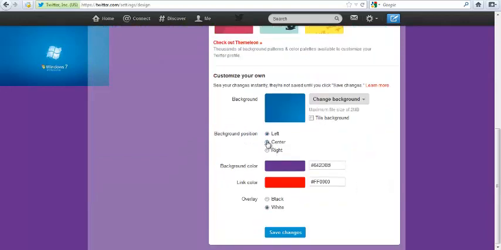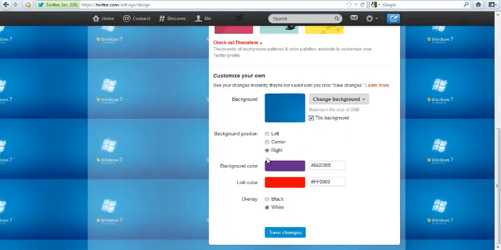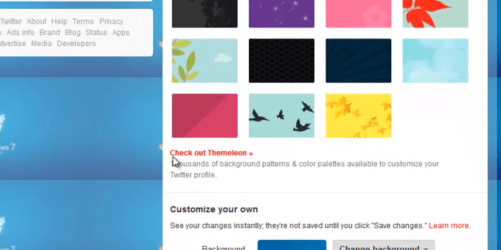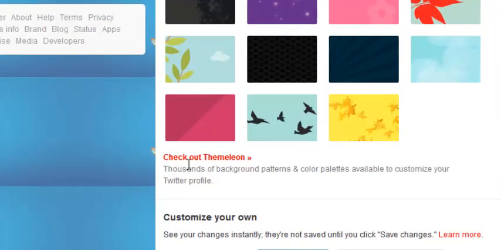So you can customize that. You can change it to come to the center or to the right, or you can change it to become tile and cover the whole area. But if you want more sophisticated backgrounds, you can just click on this link right here that says check out Theme Leon.